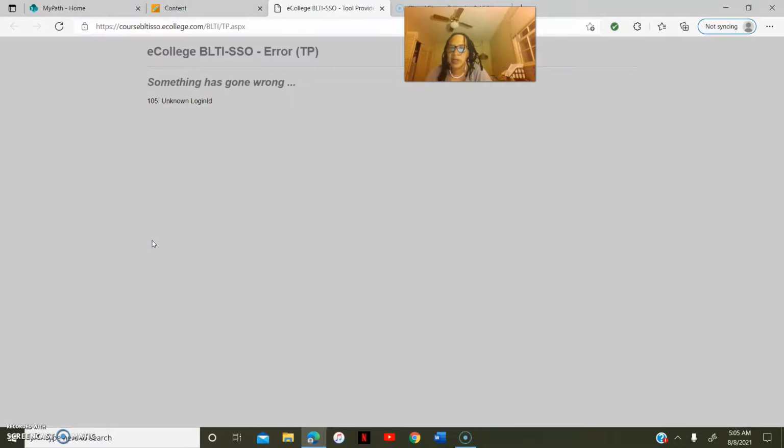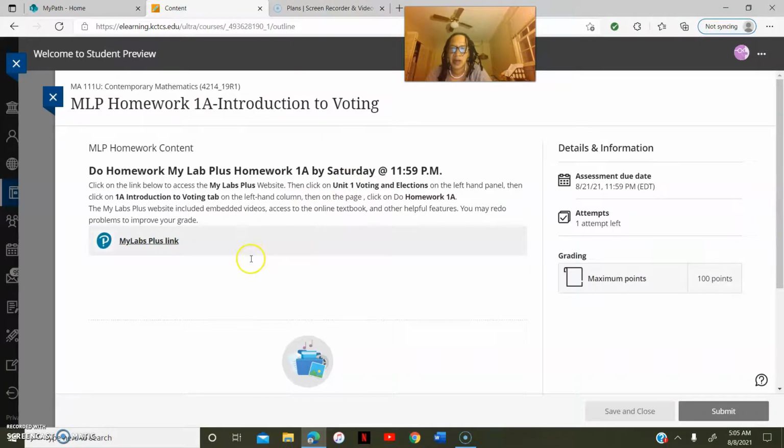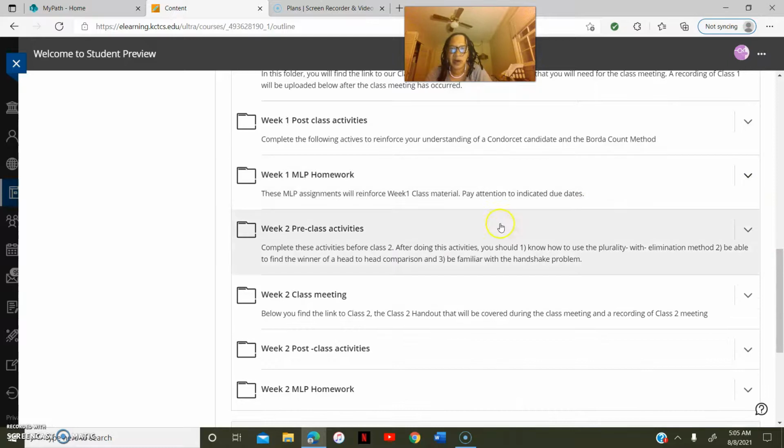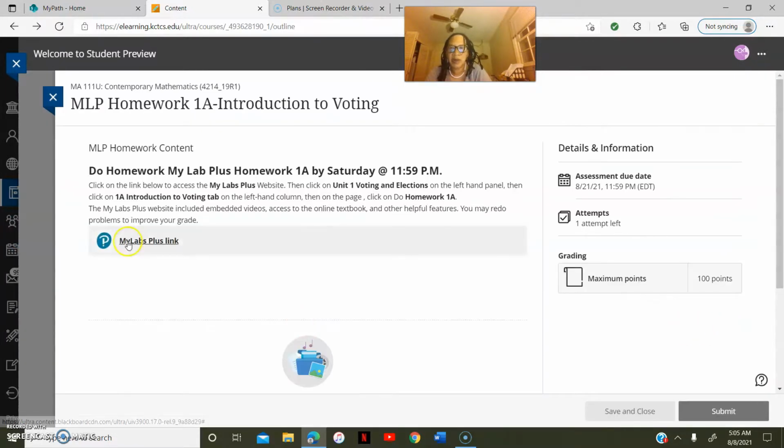When you come into MyLabs Plus, there won't be an error. You'll be able to get to it, I guarantee you, but you'll find assignments in a particular program called MyLabs Plus. And that's how every week is organized. There are pre-class activities, there's a link to the class meeting, there's post-class activities, and there's MLP homework, and they all have due dates within that particular week of class.